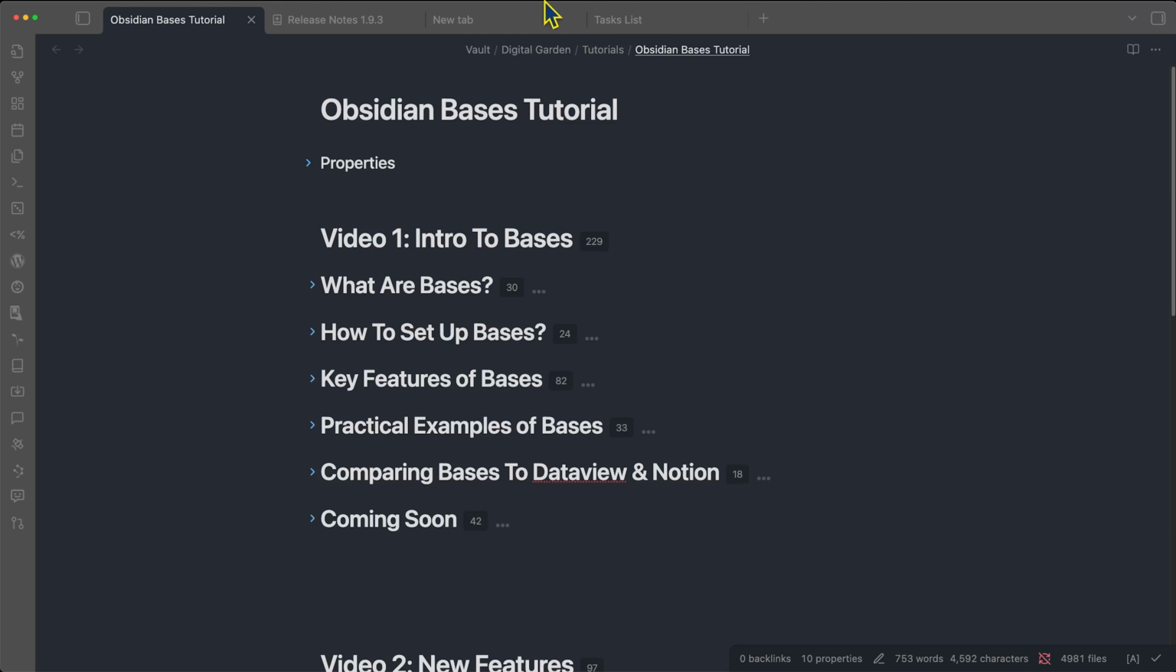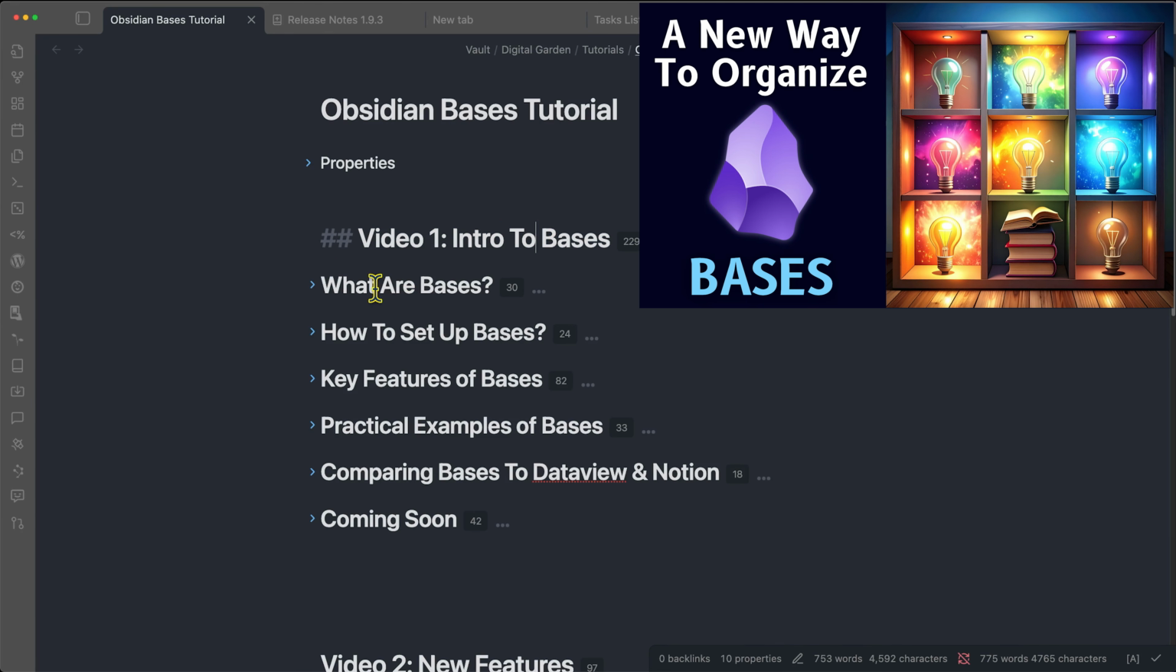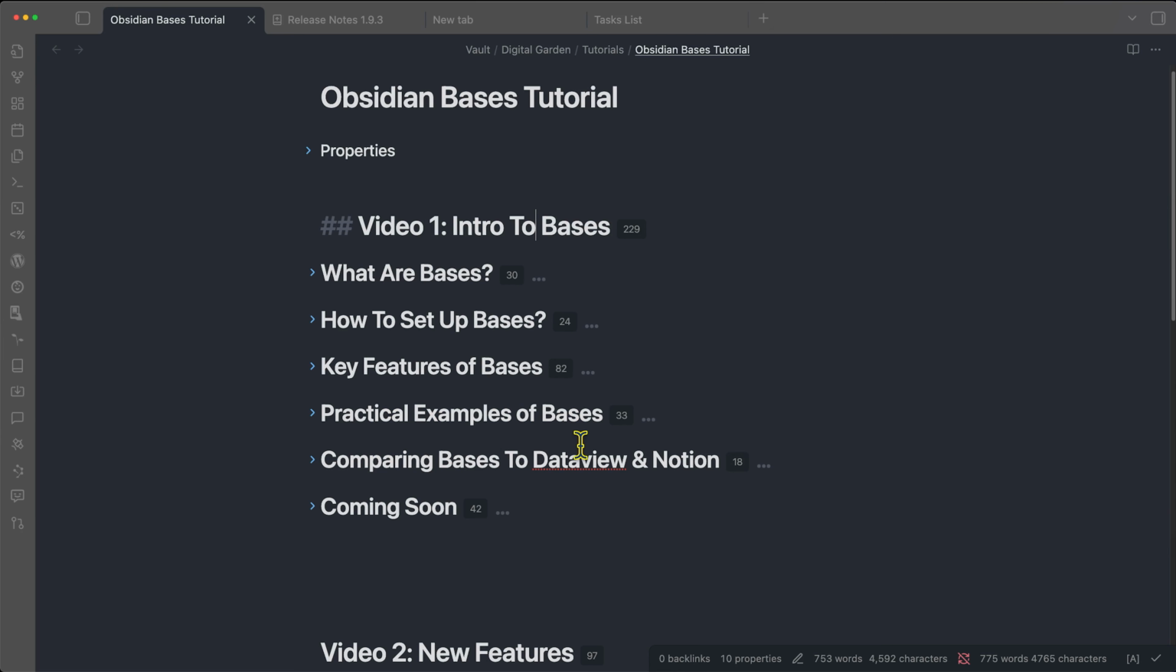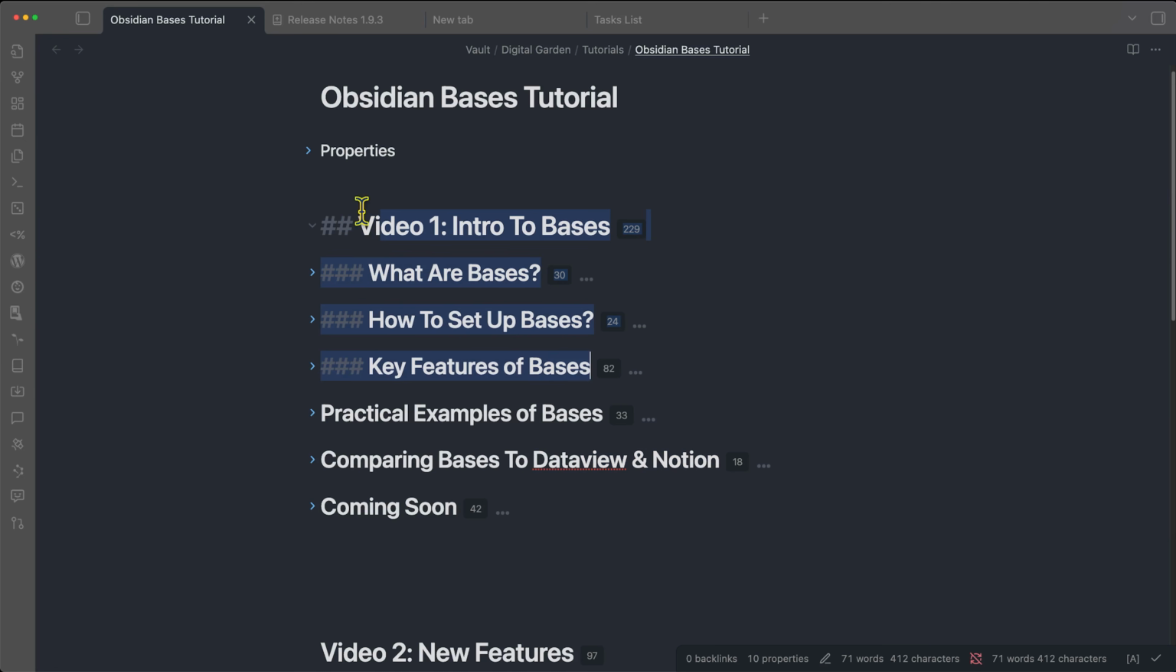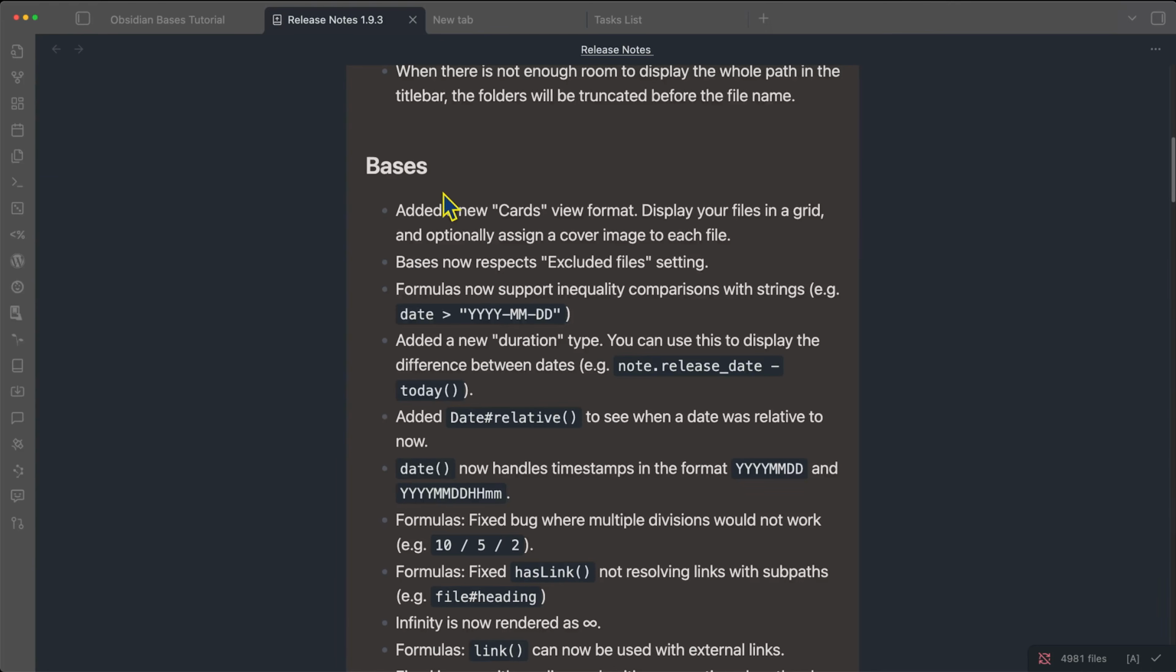And for context, I talk a lot more about what bases are in video 1, where I gave an intro to bases, talking about what they are, how to get them set up, the key features at the time, some practical use cases, and comparing bases to Dataview and Notion. And this latest update actually makes a huge change to how I would compare Obsidian to Notion. So if you're interested in the basics and how to get all that set up, I recommend watching that video. But today we're going to focus on the updates.